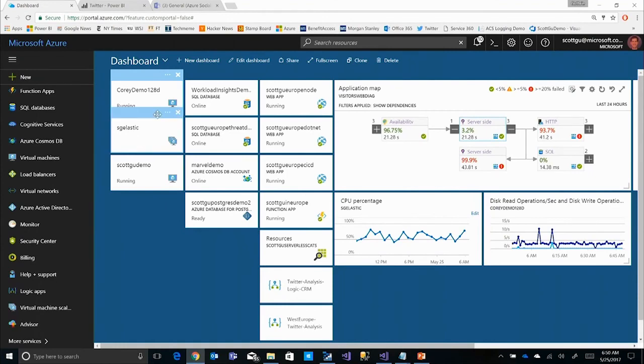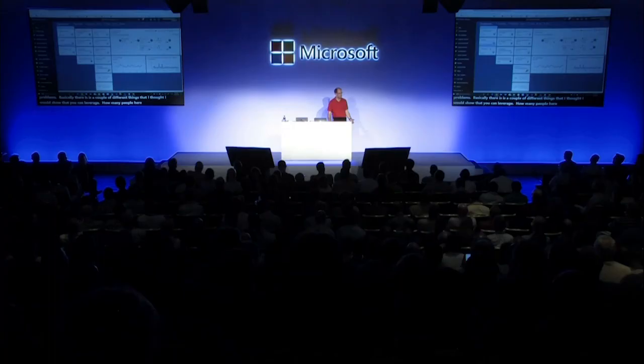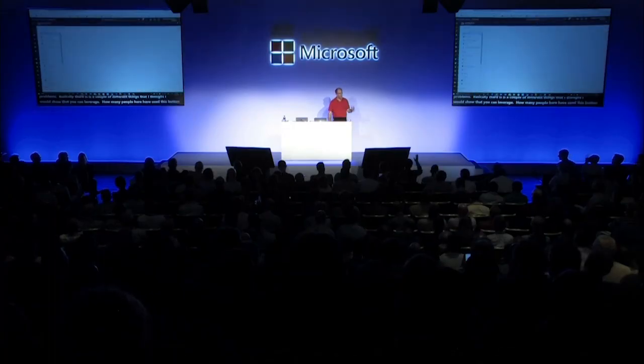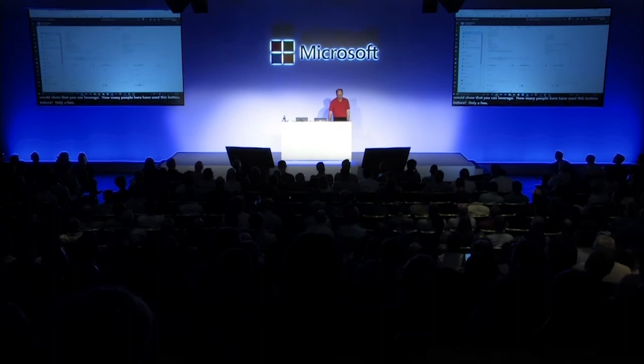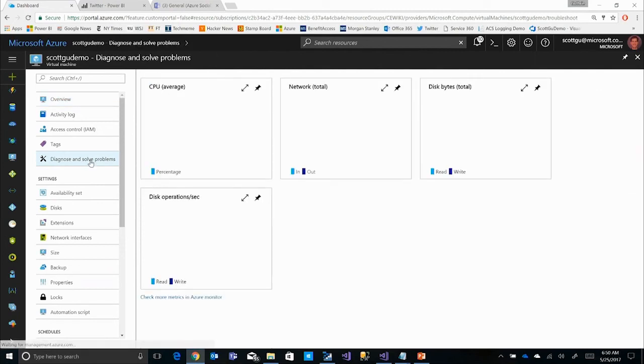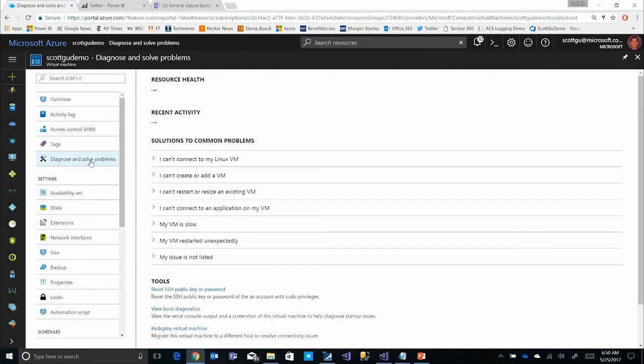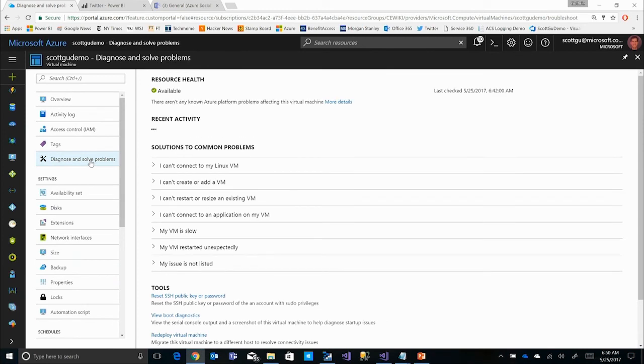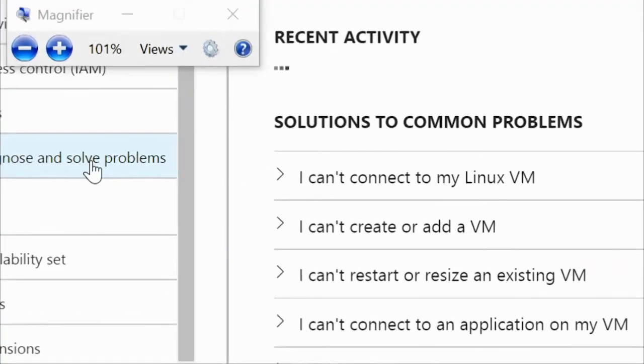How many people here have used the Diagnose and Solve Problems button before? Only a few. So a lot of people go, what do I do? Best thing to do, click on the Diagnose and Solve Problems. This is now on all the most popular services. It will be on every service in the future. We do a couple things as part of this.